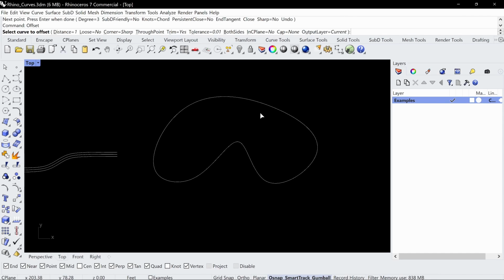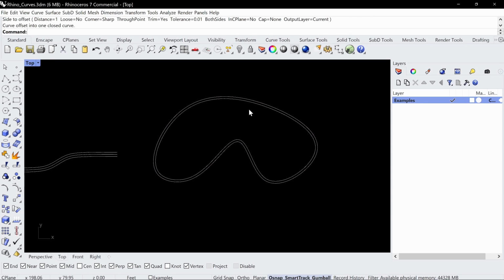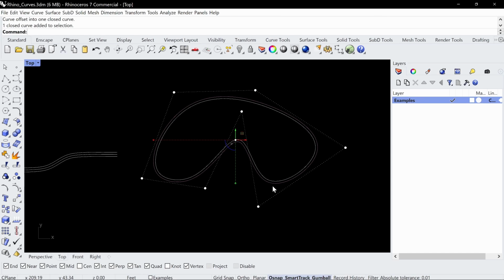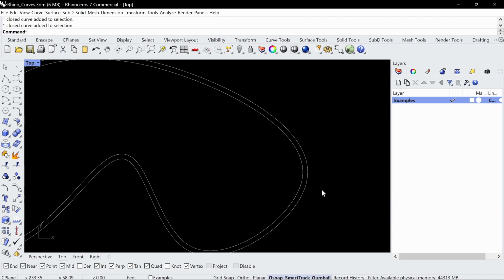So offset, and we'll do a loose no on the inside, right? So let's pay attention to this one. Loose equals no. It's going to maintain the geometry consistently all the way across. But these are the number of control points I have here. If I do here, look at all the control points I have here. But again, it's maintaining the consistency of the geometry wherever I go.